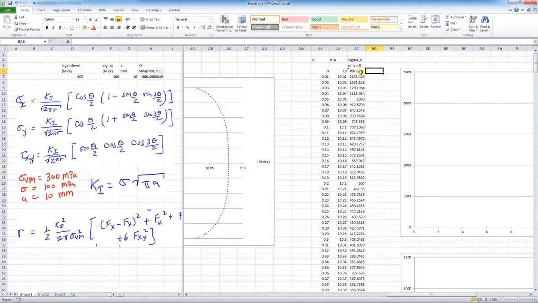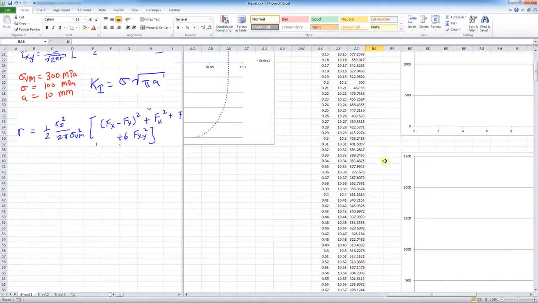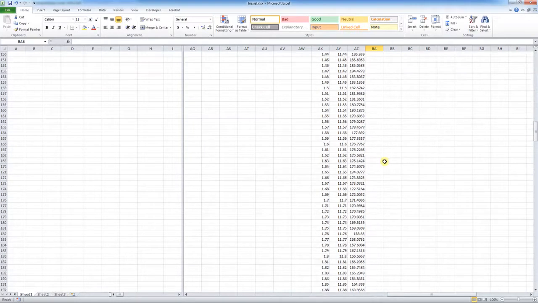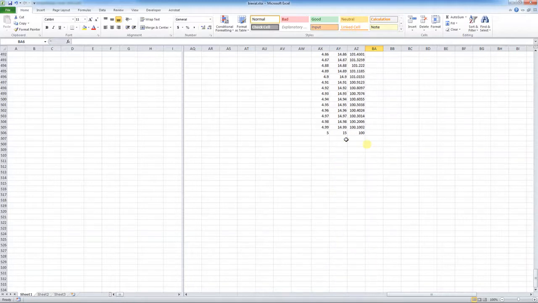Okay, now of course I get infinity for this very first point, because we've got infinite stresses there. But here it tails down, and as we get ahead of the crack tip, these stresses start to drop. And by the time I'm at 5 millimeters ahead of the crack tip, total x distance from the center of the plate of 15 millimeters, I end up with a stress of 100 megapascals.